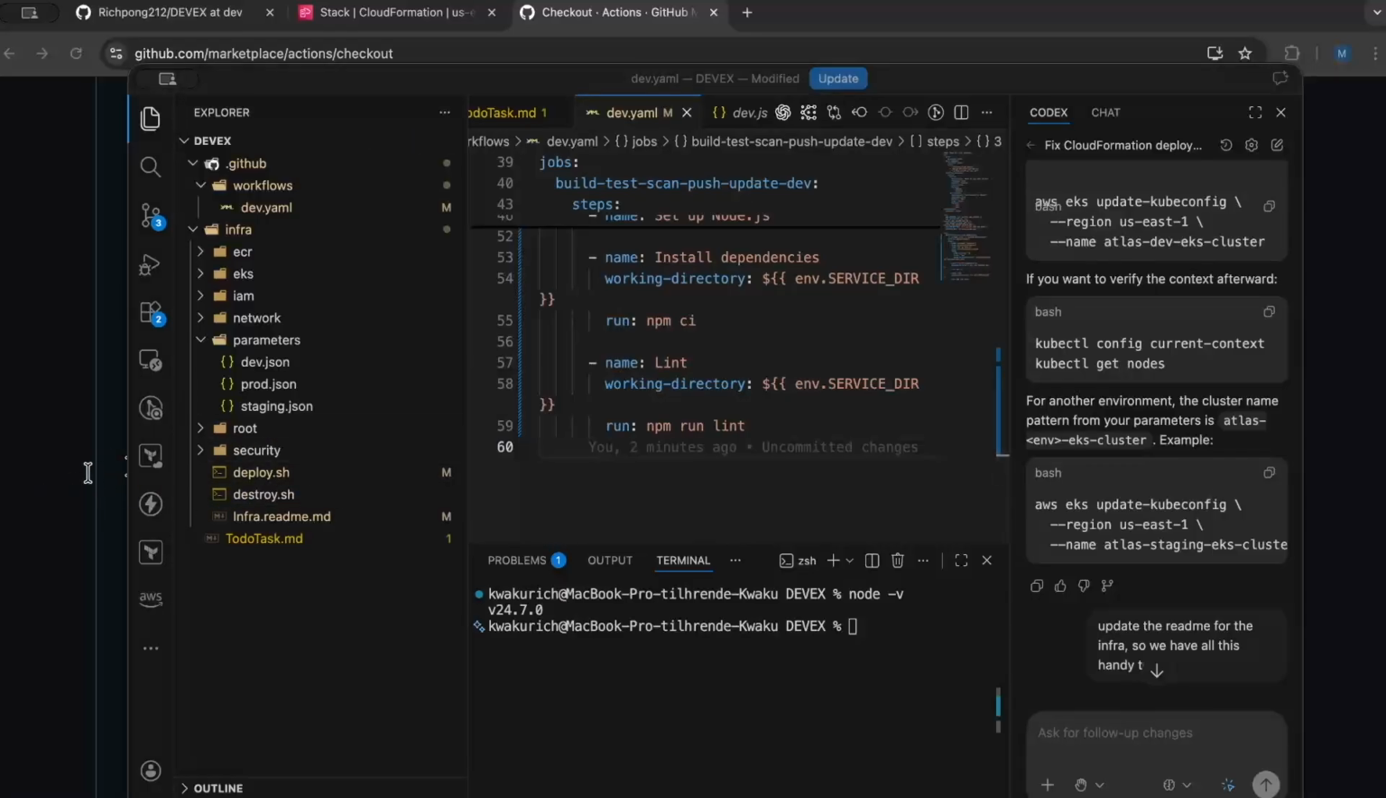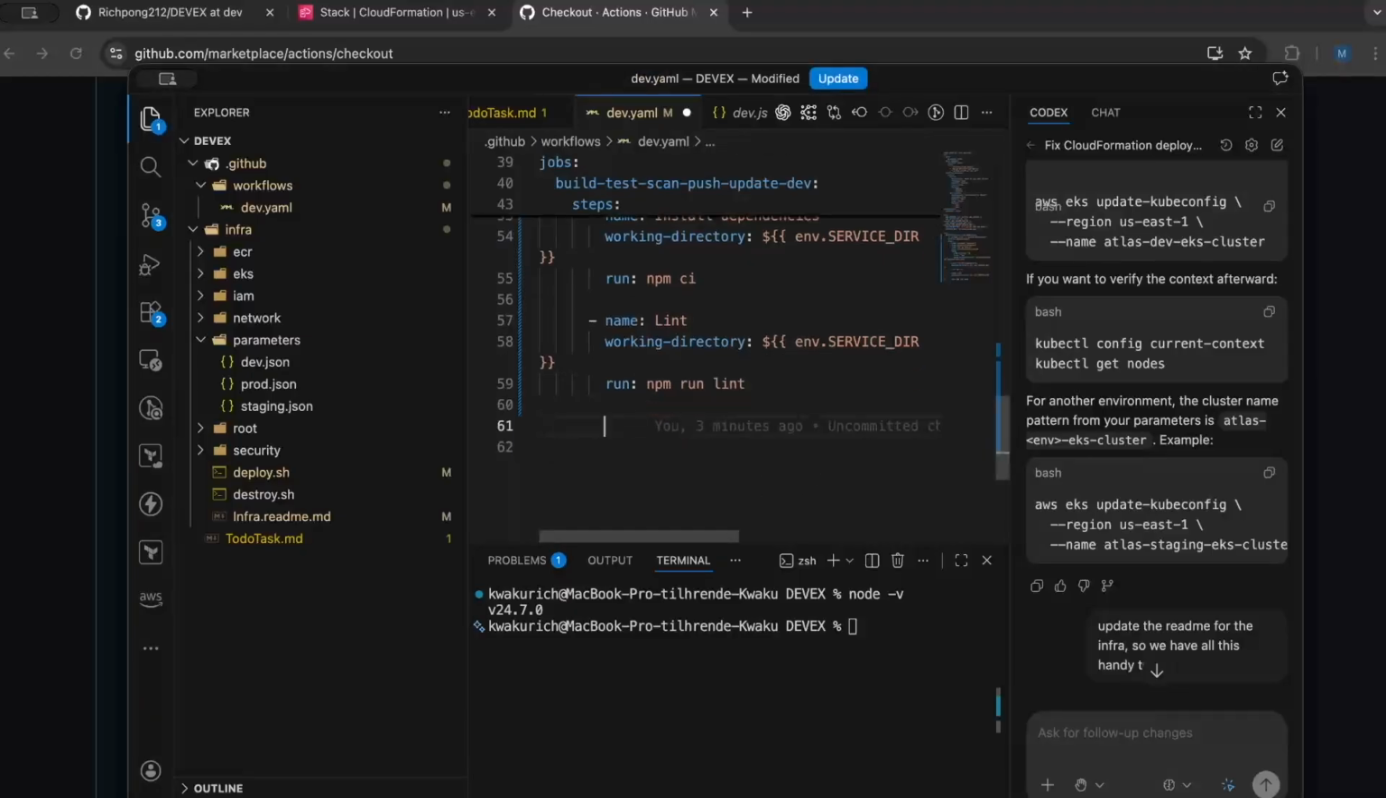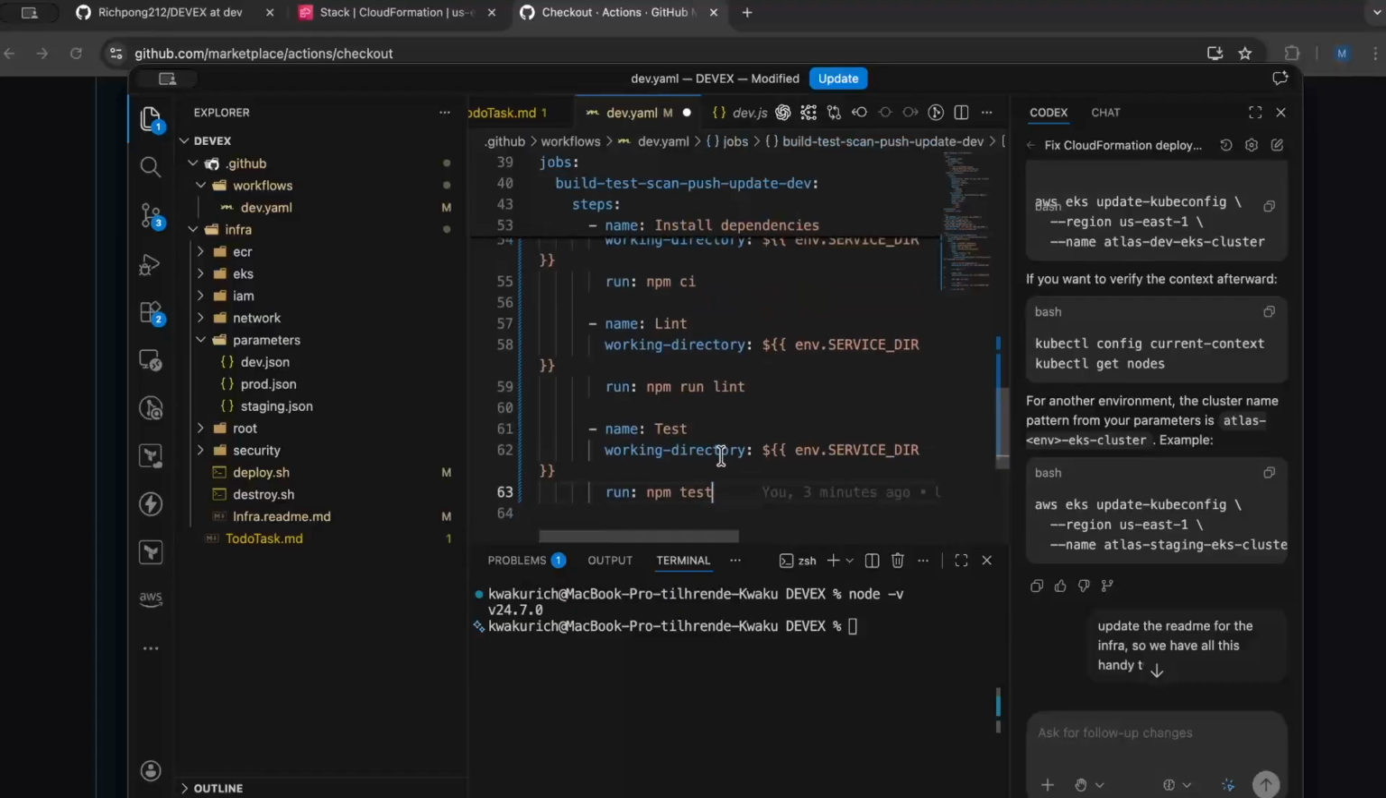Then the next phase is going to be the test phase. So now we will have to test our application. We will run npm test to test our application. So whenever you build an application, remember, you need to lint your code, ensure that your code quality is being met, and then all the unit tests that you've written for your program should also be met. Okay, so we have that one done.